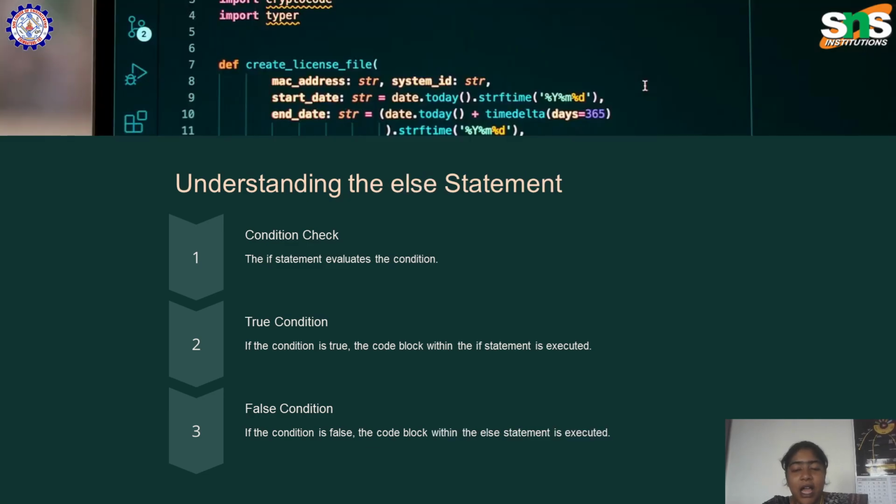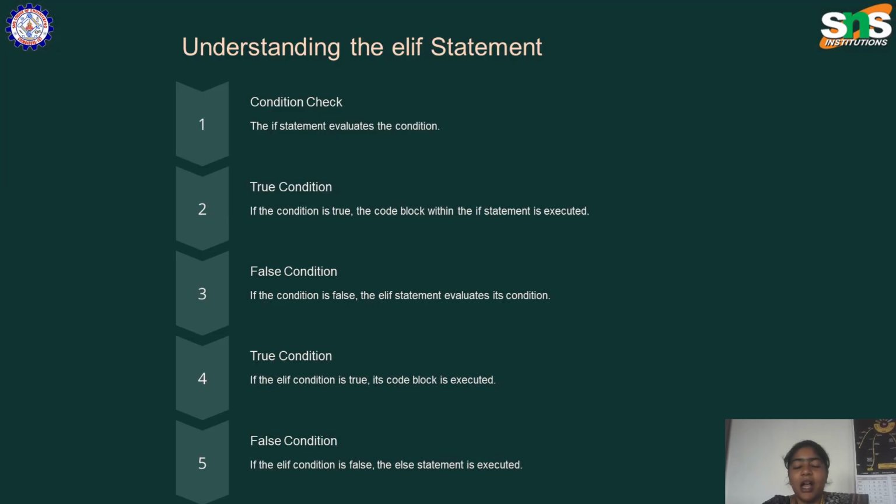Okay. Next, understanding the else statement. The else statement follows an if statement and executes a code block if the if condition is false. Understanding the elif statement. The elif statement, short for else if, allows you to check multiple conditions sequentially.